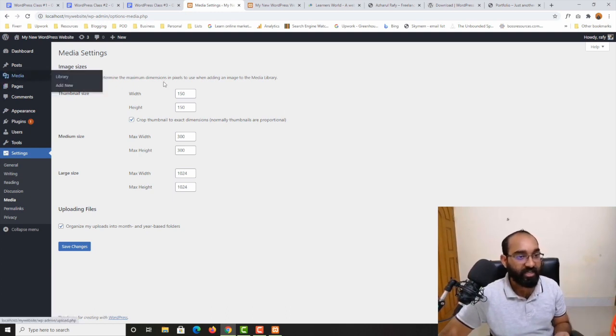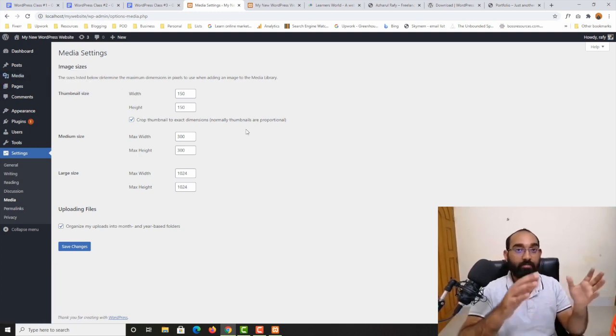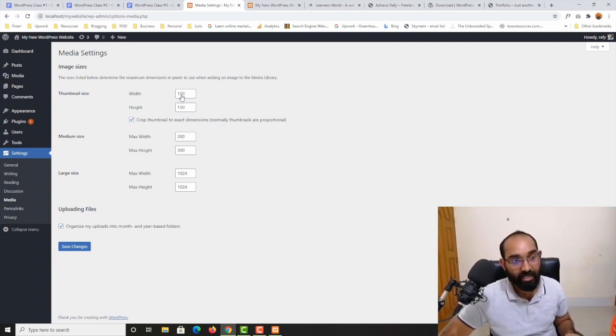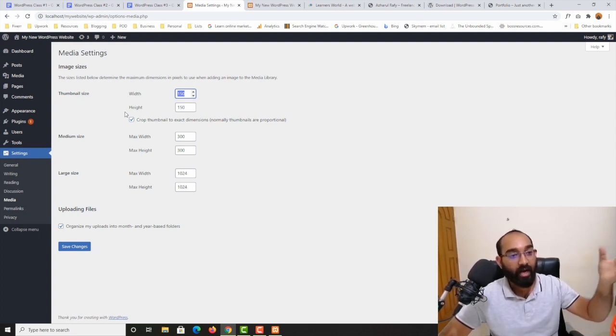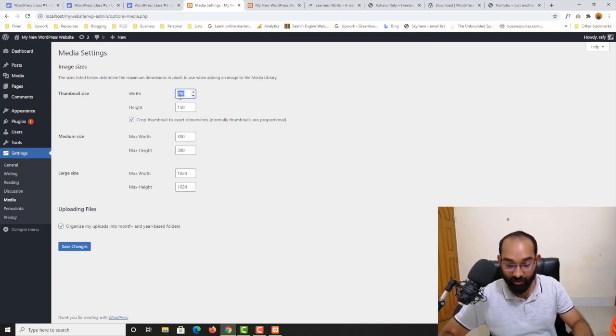Uploaded contents on media should be resized with a medium size, or let's say here it is selected. As you can see, thumbnail size is 150. If you want, you can increase the height and width. So if you want all your uploaded contents to be resized with this size, you can simply keep this size as it is. You can increase this size as well. You can make it 200 if you want, but I am going to keep it at 150. Right? So let's keep them as they are.